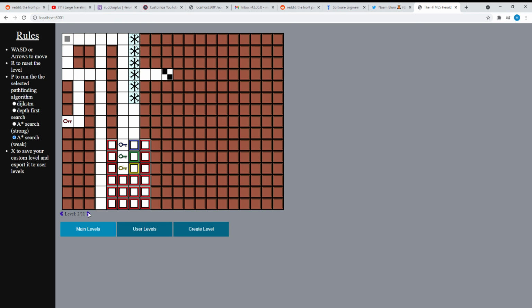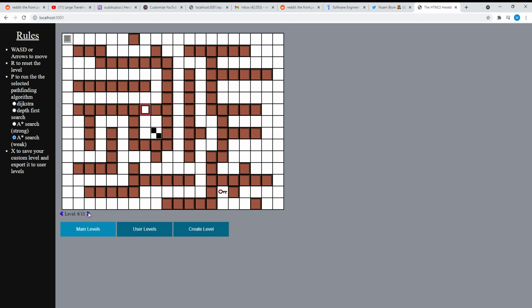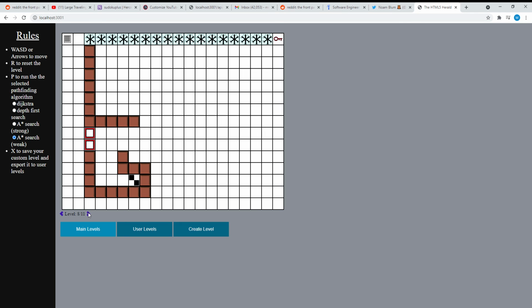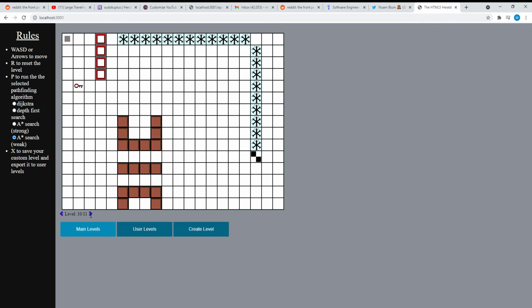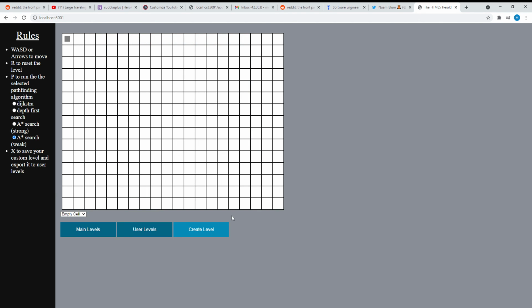So there are a lot of pre-built levels here, you'll see, with different designs for puzzles. And the other thing that I built in is a level editor. So if you want to make your own puzzle, you come in here, you put in a finish, you put in a start, and then you can build whatever you want.